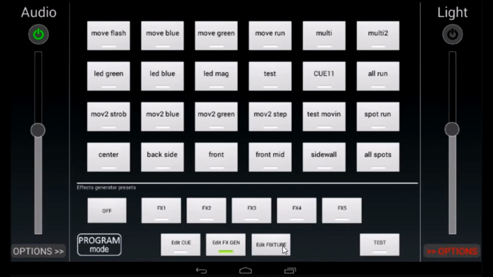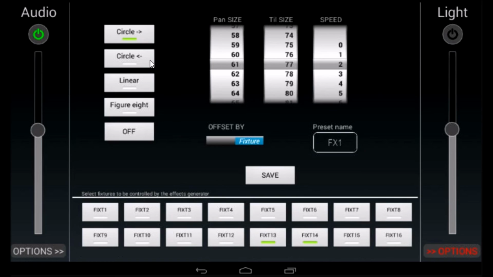Edit Effect Generator. You can create 5 extra effects for your intelligent movable lights. For each effect, you can choose between 4 movements: circle left, circle right, linear, or figure 8. You just need to set the pan and tilt size and speed.